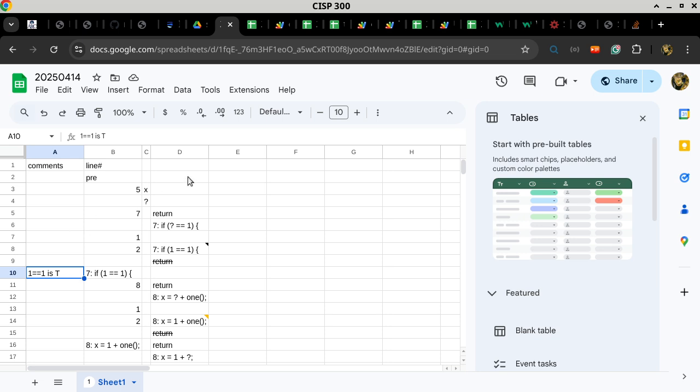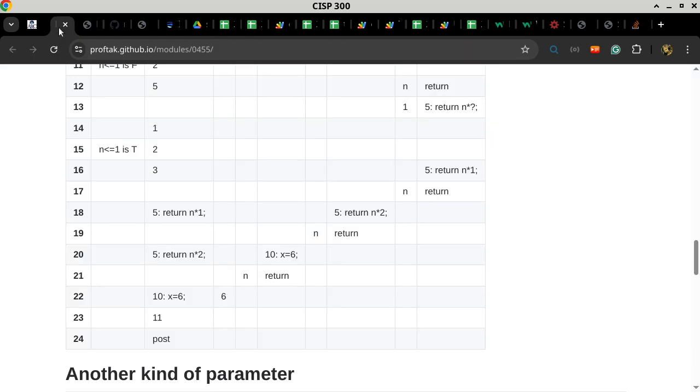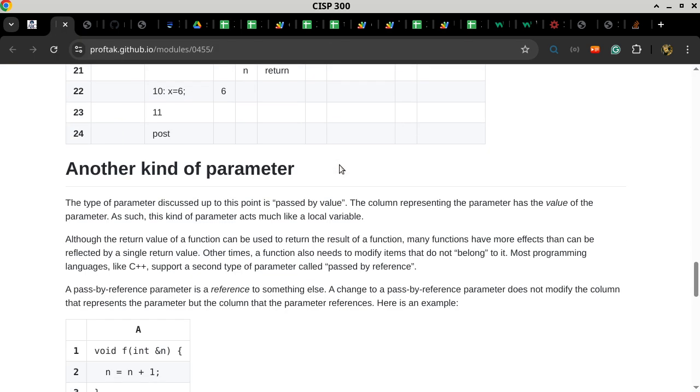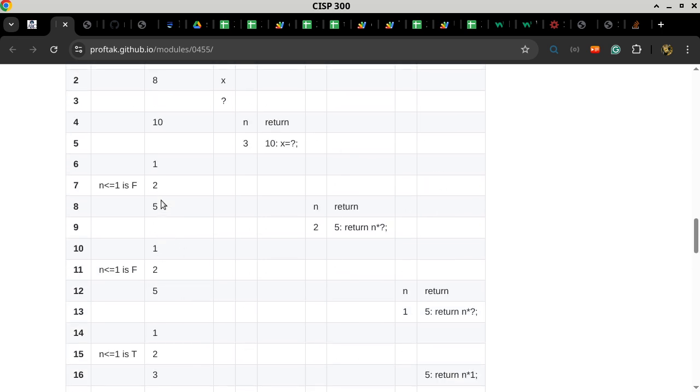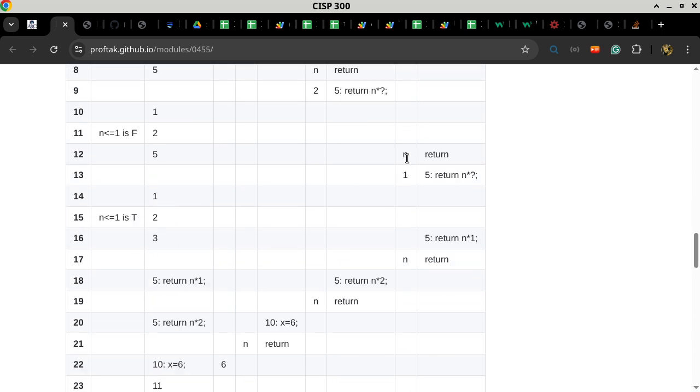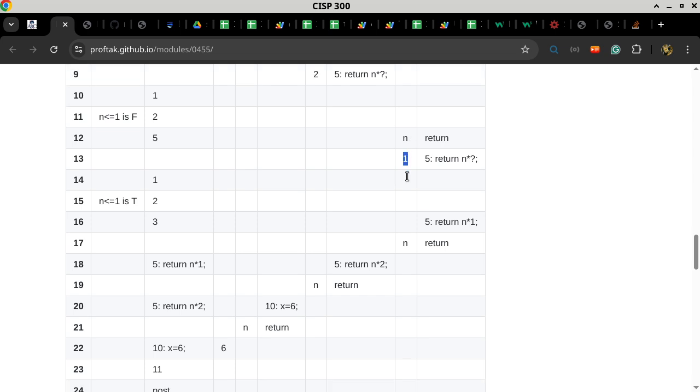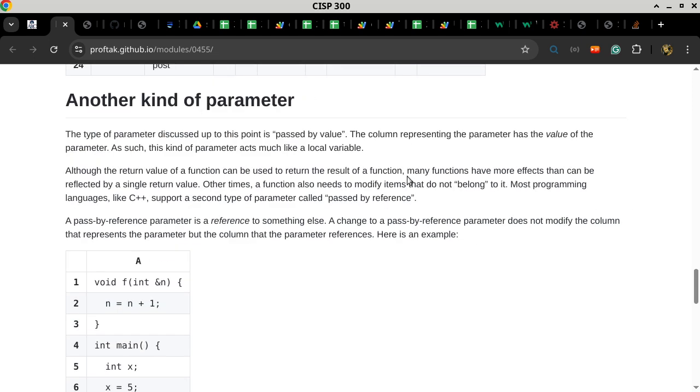All right, so with that all said and done, we are going to move on to the next type of parameters. Okay, as we can see here, another kind of parameter. So the parameter that we have talked about so far is called pass by value because n as a parameter has its own value. So that means when we refer to n, we are referring to the value of the column where we find n. So the new kind of parameter is called pass by reference, which gives us a way to refer to something that does not belong to the function itself.